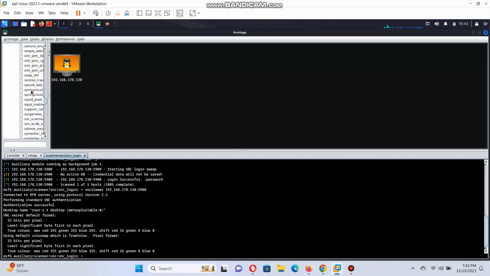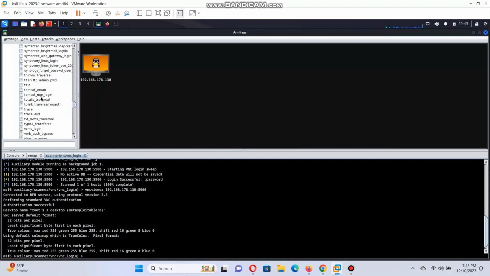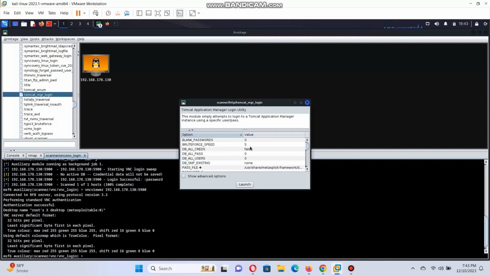Okay, this is Tomcat manager login. I press on this. Now I have to change some values here. In our host, I am going to put 192.168.178.130, the IP address of Metasploitable 2. I'm going to fix this port number, because the port number for Tomcat is not 8080, it's 8180. So I fix it, I press enter.